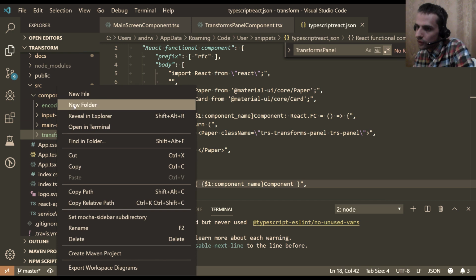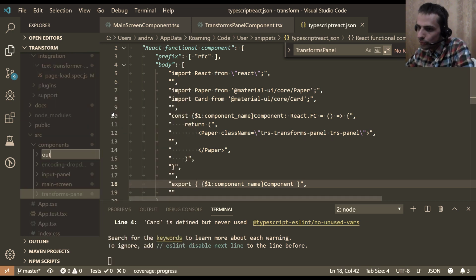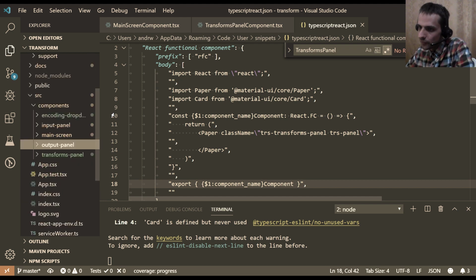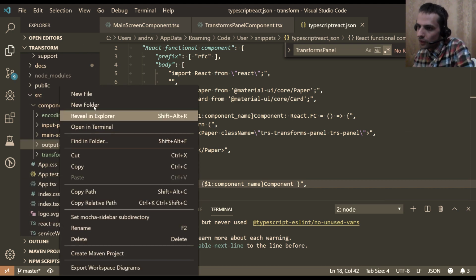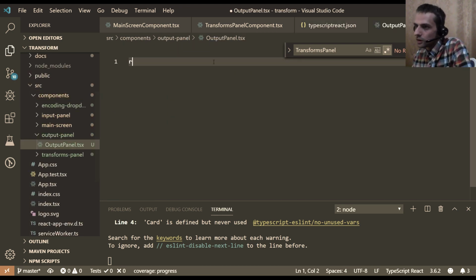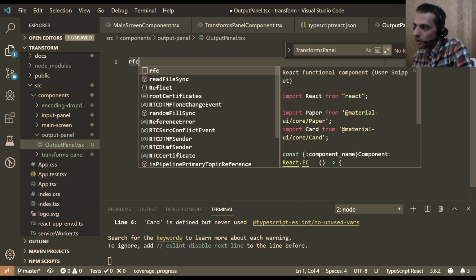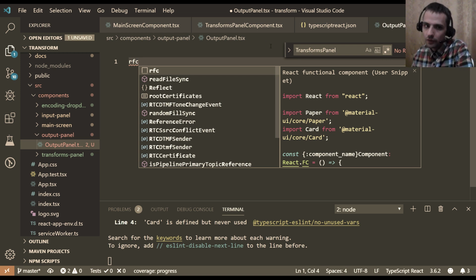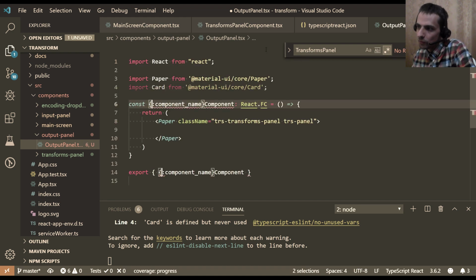Now let's create another folder for output panel, right? And output panel tsx. Then we have here RFC. You see, our component is here. Now we just click tab.